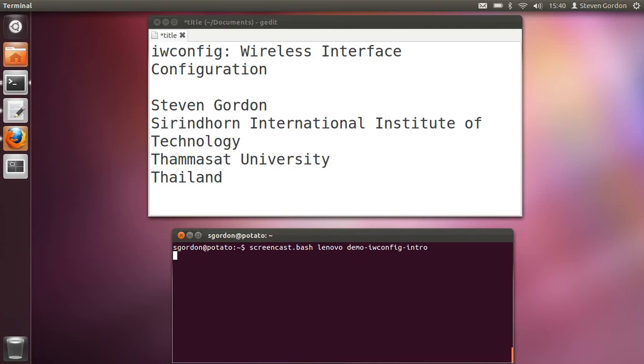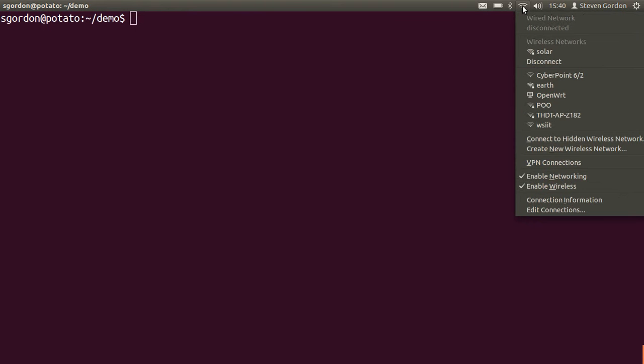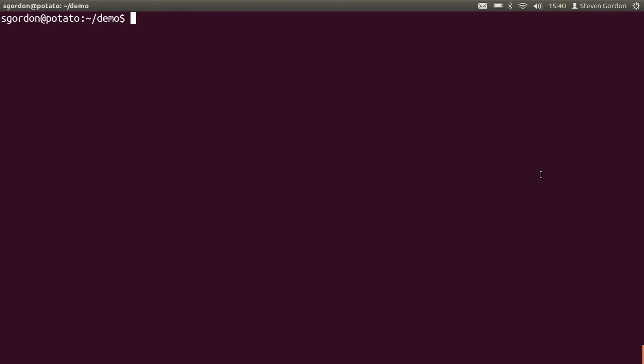In this demo, I'll show how to configure your wireless LAN interface via the command line. To do that, we in fact have to turn off the network manager, which automatically manages the interface for you. So I right click on the network manager icon and disable networking, so that all of the interfaces on my laptop are disabled.